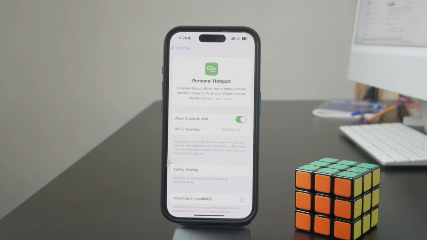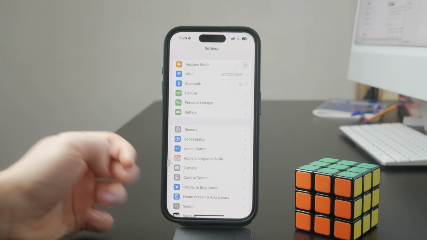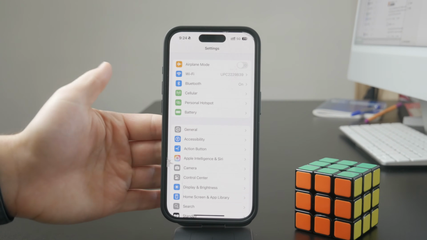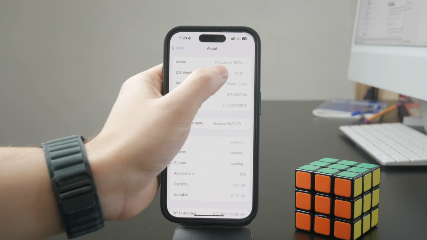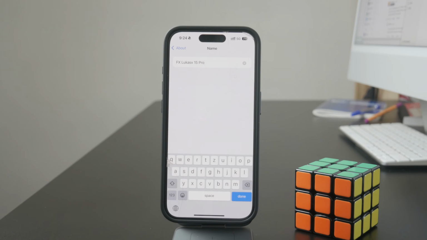So you can change the name of your device inside of the settings on your iPhone. Head over to the general section, and in the about, you have the name of your iPhone. In there, you can customize it and change it to be whatever you want.